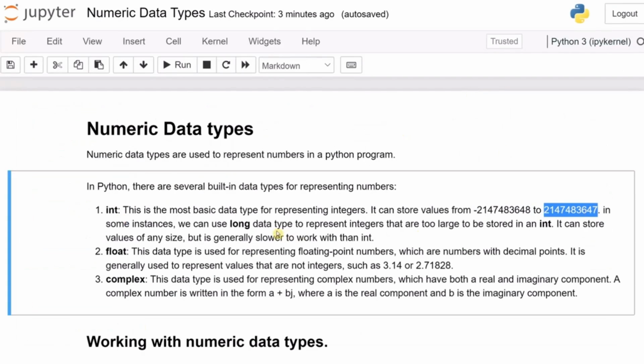If the number is larger than that, then we use the long data type to represent the integers that are too large to be stored in int. The long data type can be used to store values of any size, but is generally slower to work with than int. The second numeric data type we're going to look at is float. Float is a data type used to represent floating point numbers, and floating point numbers are basically numbers with decimal points.